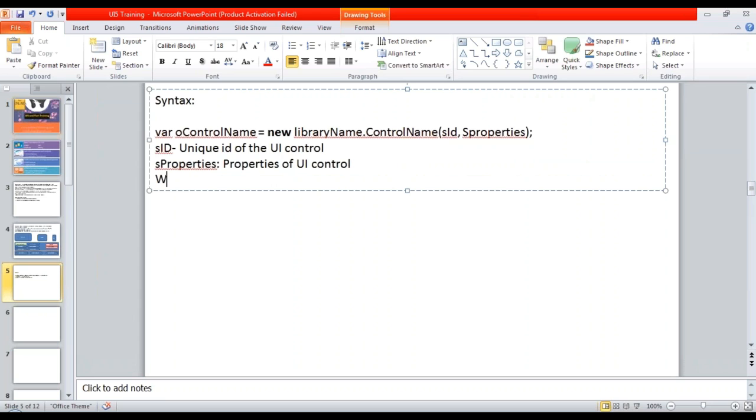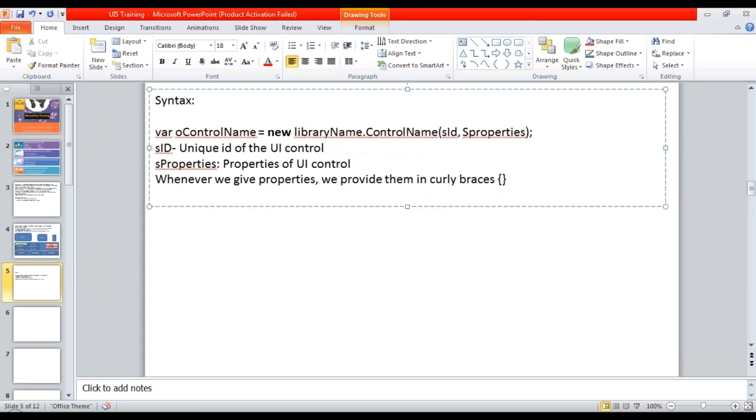So whenever we give the properties, we provide them in curly braces. This is the symbol for curly braces. We have to give all the properties in curly braces. So now, if I want to create a button on the screen, I will be using var, my control name, equals new. I will be using here sap.ui.commons.Button to create a button control.